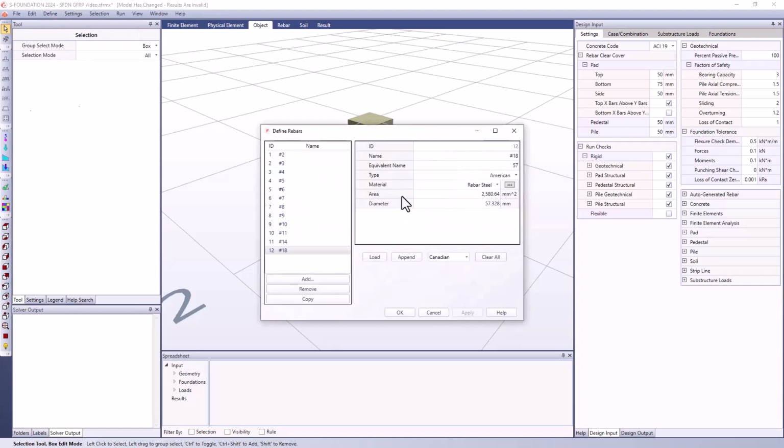We're going to look at the rebar. Right now we have the Canadian bar sizes, but I'm just going to clear that out. And I'm going to go to the GFRP option and add that in. We can obviously define our own bar sizes as well, but we're going to use these GFRP bar sizes for now.